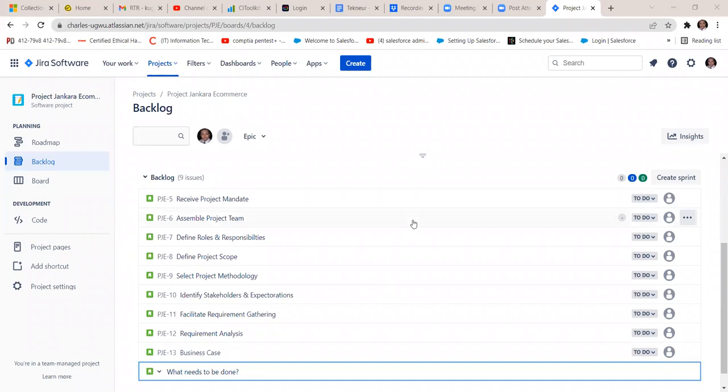So now we have created our user stories or the task. We now have a product backlog here in our Jira. Then the next thing is to start assigning epic to the user stories. You saw these user stories. They don't have a category they belong to. So we have to start assigning each of them to categories, which is epic.